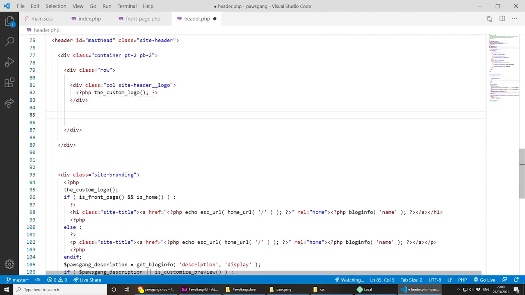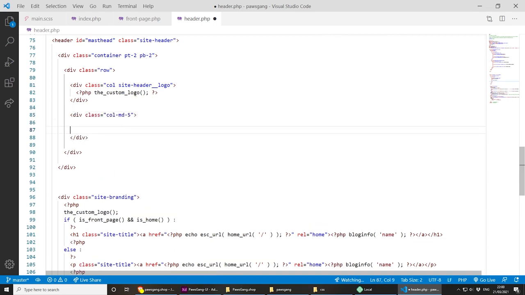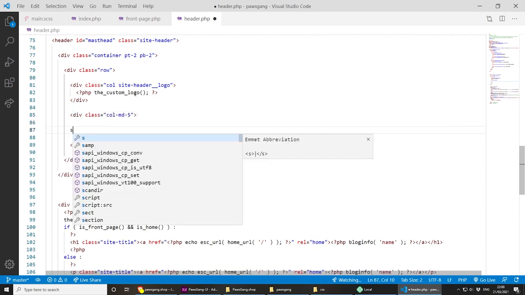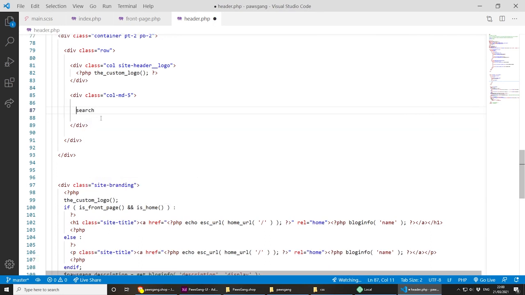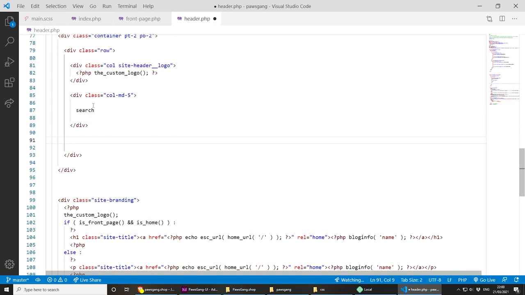The second column will be our search. So let's do col, and then this will be dash medium and dash 5. And inside here, we're gonna have our search bar. We'll do this in a second. Let me first of all do the columns, and then one more. We need one more for the basket.